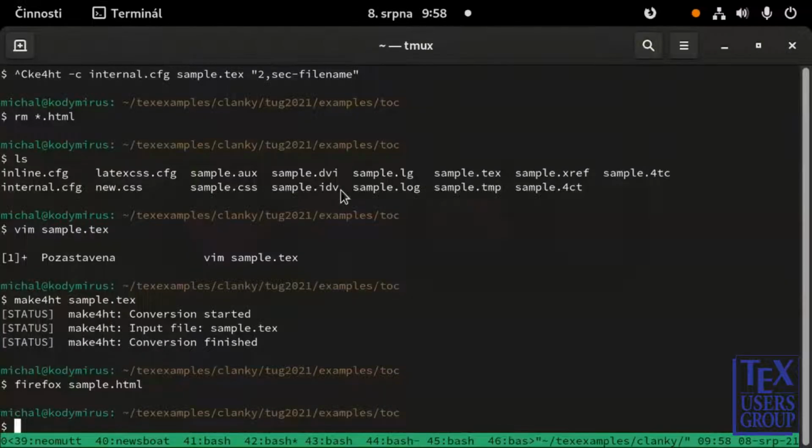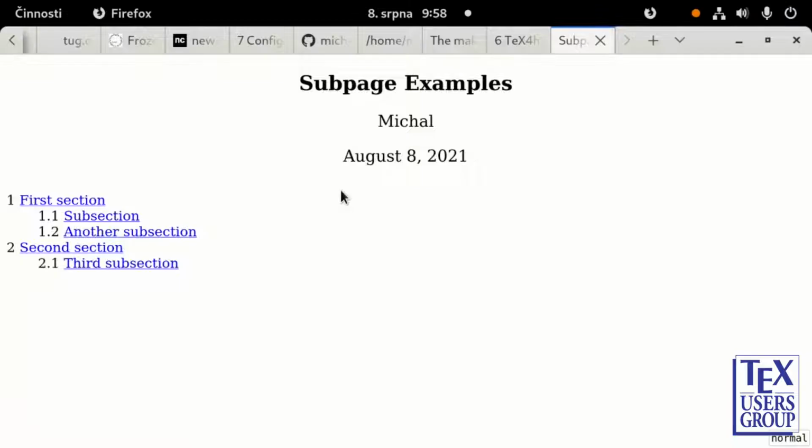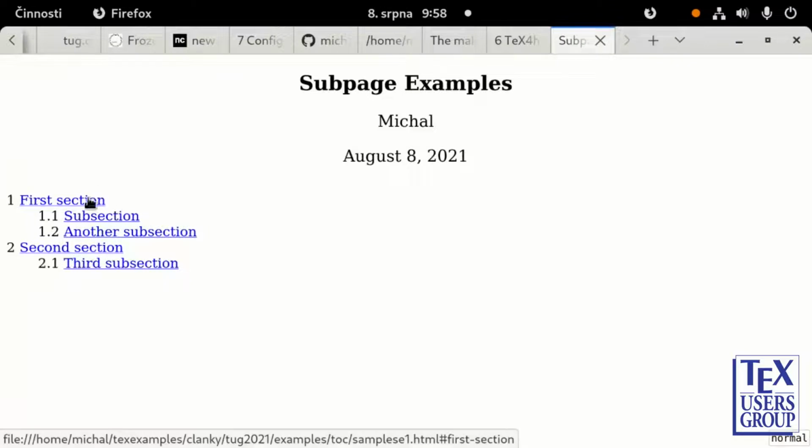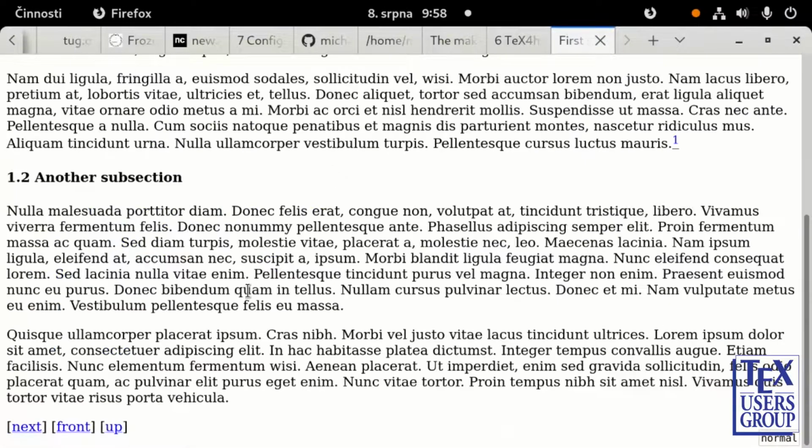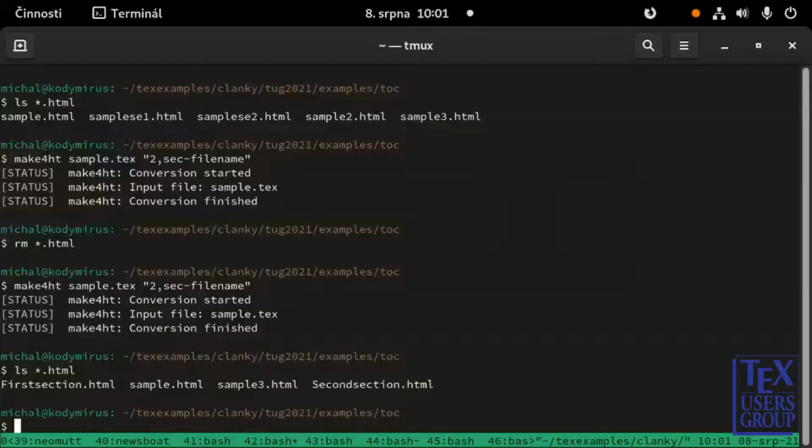If you have a long document, we may want to split it into separate pages. It can be easily browsed. TeX4ht has a built-in option for this feature. It will look like this. Our sections are now in separate pages, so they are easier to digest. Now these sections are named by the titles, so we have first section and second section.